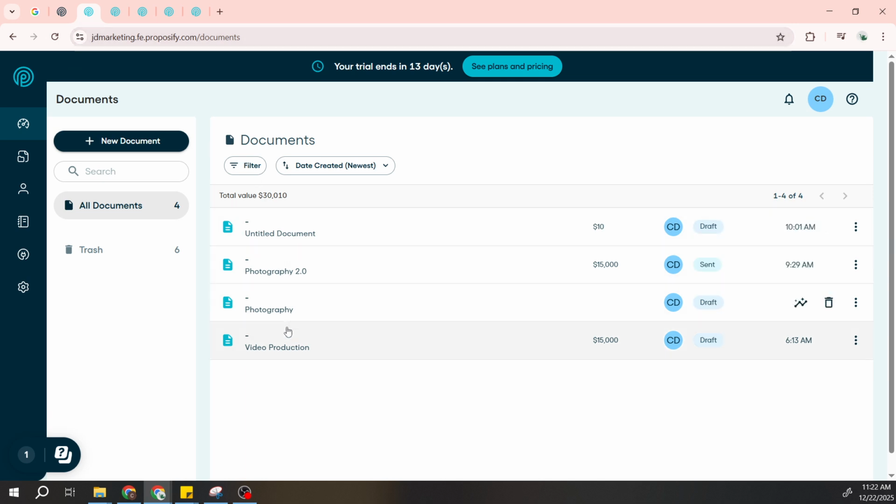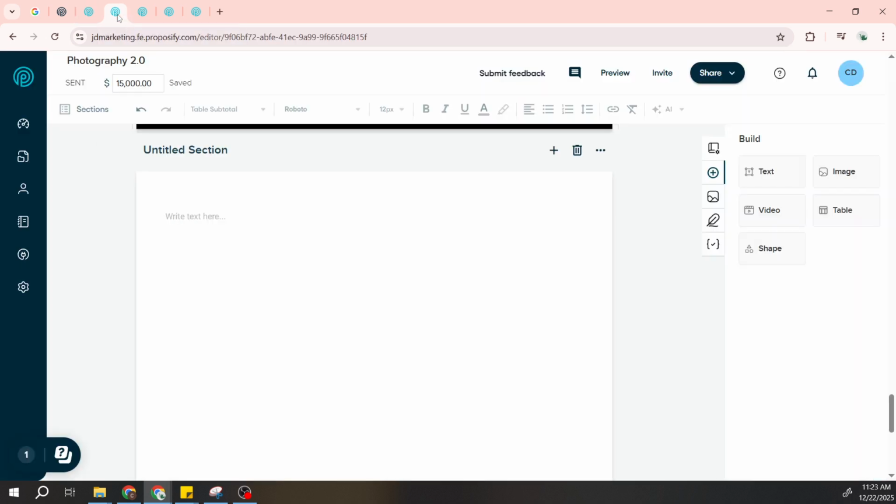Next, locate the proposal you want to edit. You can scroll through the list or use the search bar and filters to narrow it down by title or status. When you find it, click directly on the proposal's name to open the document in the editor.